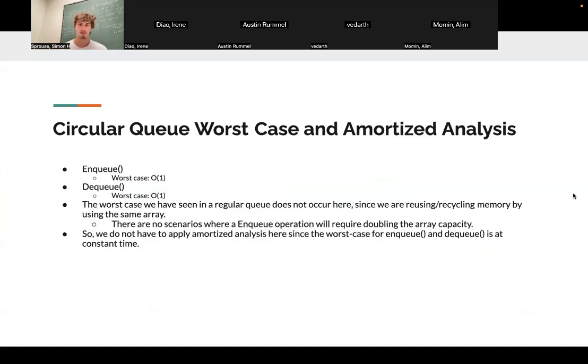Circular queue, worst case amortized analysis. So unlike with stack and queue, if a stack and queue is implemented on an array and you have to resize that array, that's when you do the amortized analysis. With the circular queue, there's no mechanism to resize, or at least not in this implementation. So the worst case will be constant time, the best case will be constant time, so on and so forth.